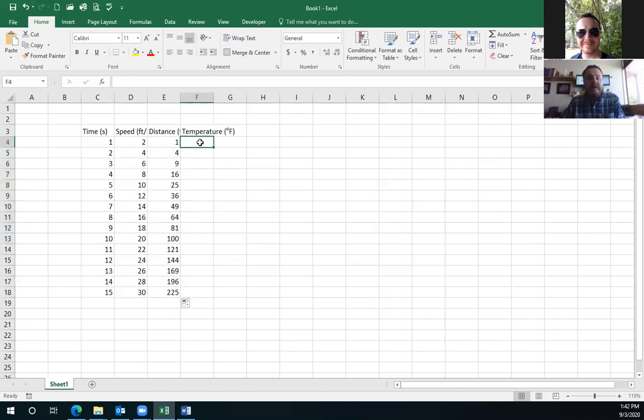All right, in the last column, I'm going to just kind of randomly type in some temperature values. They're going to increase as we go, a roughly linear increase, but I don't want it exactly linear. And I'll show you why as we get there.